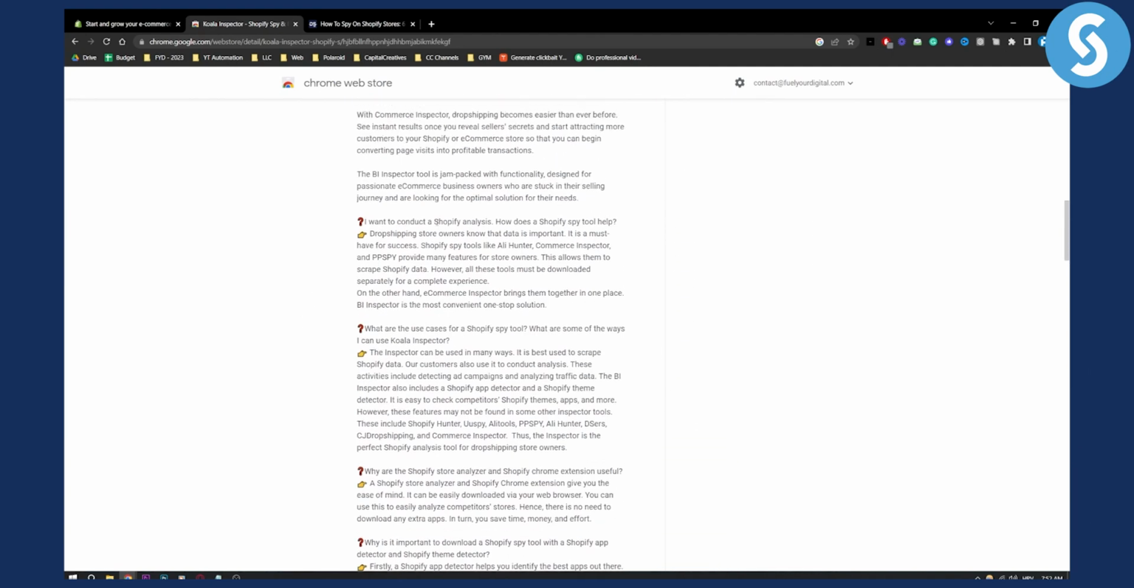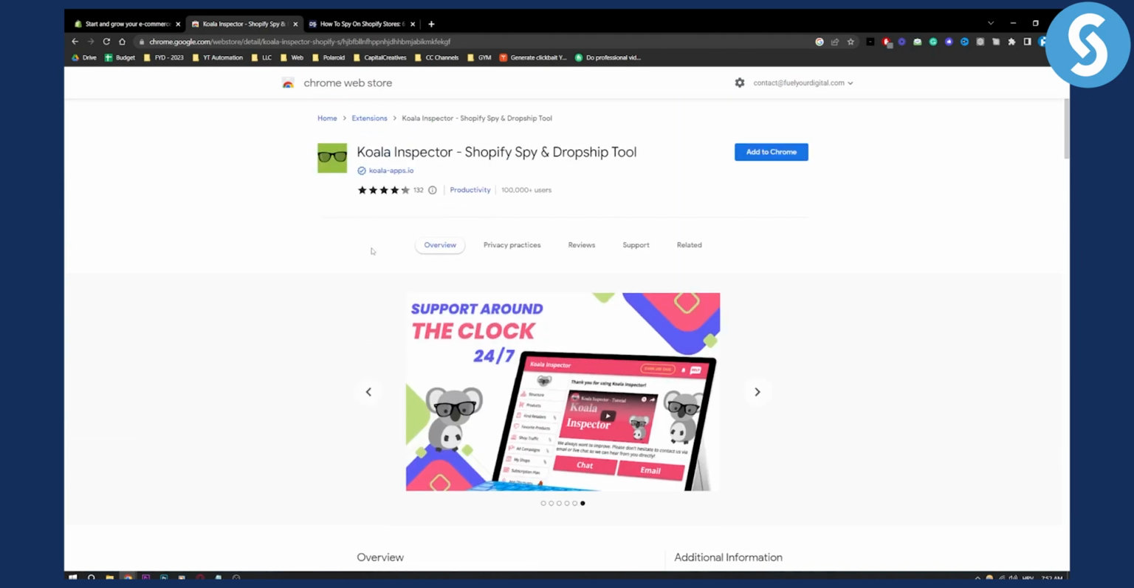For example, I want to conduct a Shopify analysis. How does a Shopify spy tool help? Dropshipping store owners know that data is important. So as you can see, this allows them to scrape Shopify data. However, all these tools must be downloaded separately for a complete experience. So what you can do is track each data set for each of the Shopify stores that you want to spy on.